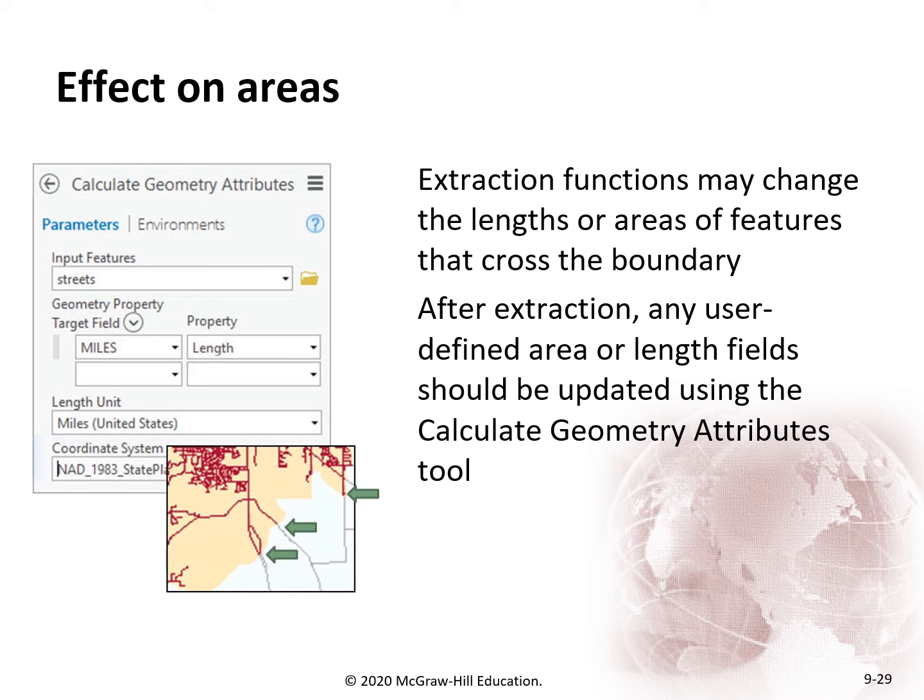Those two fields, Shape_Area and Shape_Length, in a very specific set of conditions, feature class and geodatabase, are updated. Everything else is not. Assume anything that has been edited in any way, particularly editing the geometry, that all the calculations relative to lengths and areas are incorrect and need to be calculated again.